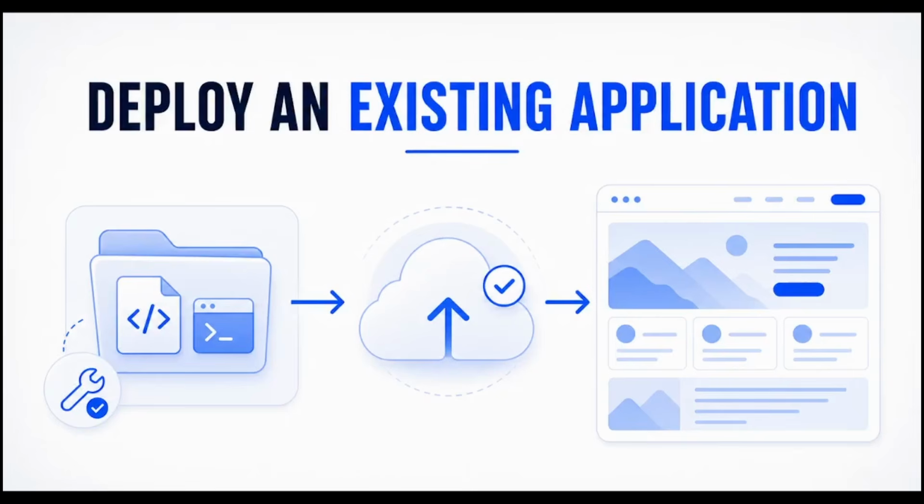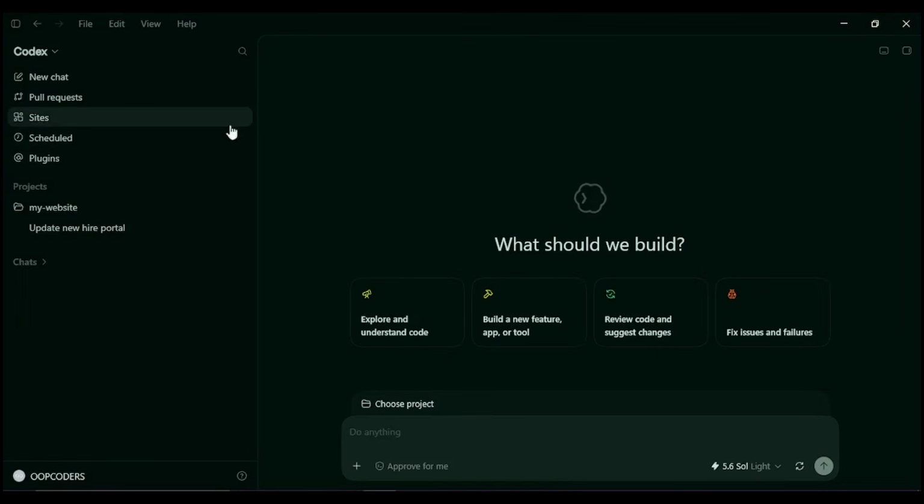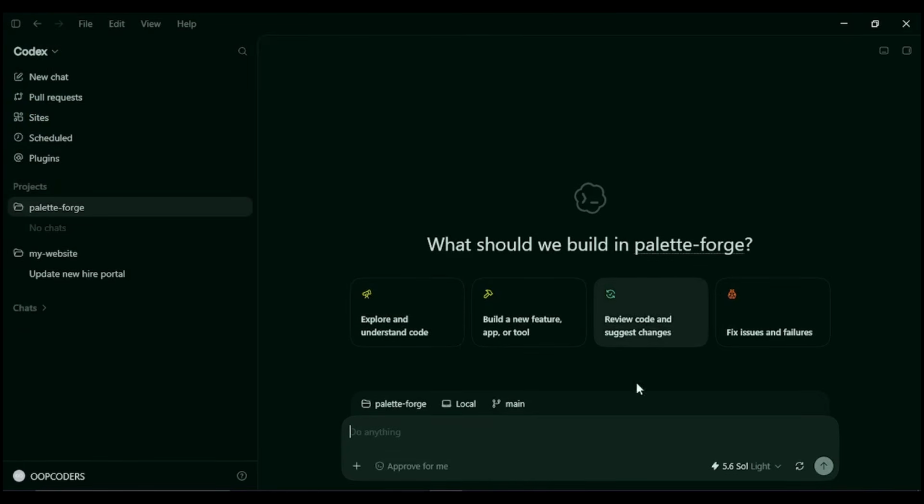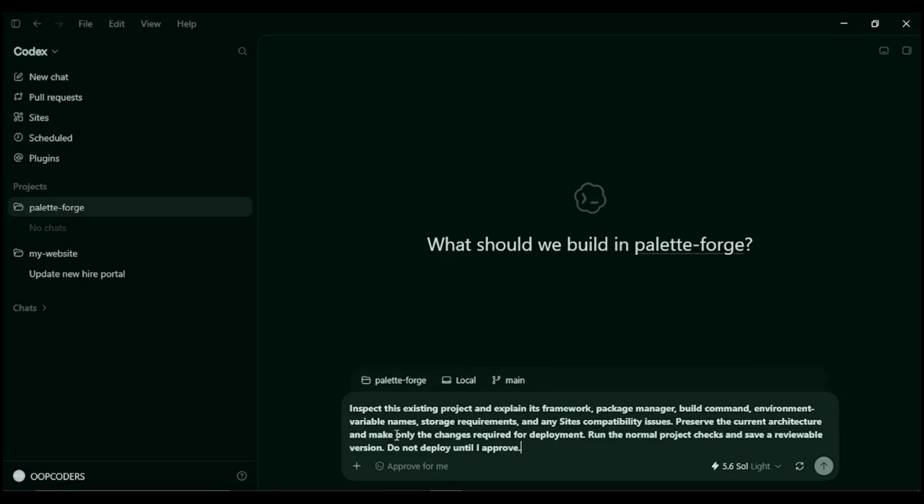The last thing I would like to cover with you is deploying a website that was not generated by the Sites plugin. If you already have a compatible project on your computer, you can open its folder in Codex and ask the Sites plugin to inspect and prepare it for hosting. So let's do that. I have a website I have already created, and I'll pull that project in. And the project is called Palette Forge. And then in here, I'll paste a very useful snippet I have.